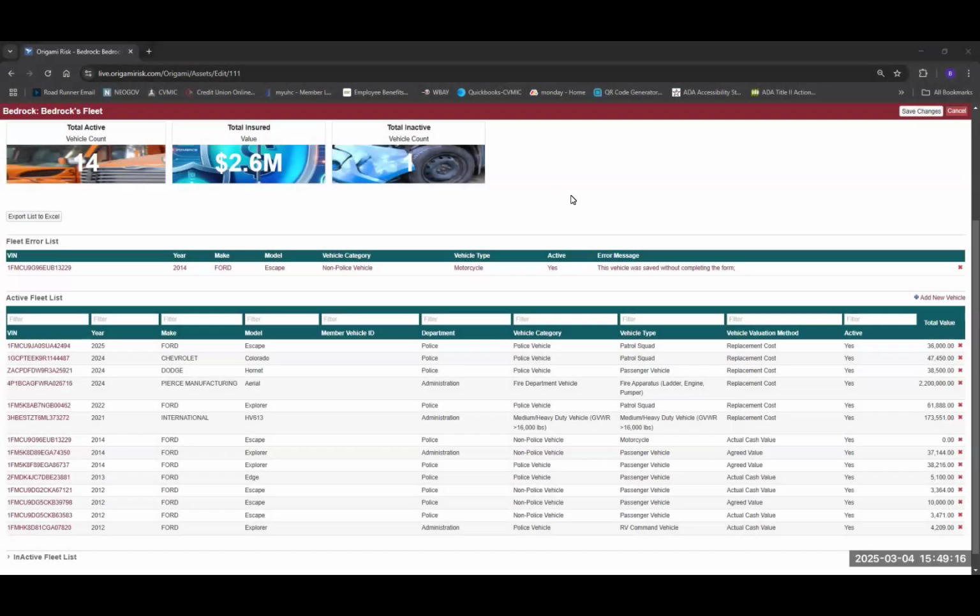Ben Rank, Manager of Products and Risk Management here at CIVMIC. Just wanted to go through how we should evaluate our entire fleet list. So what I've got is Bedrock pulled up here, our fictitious municipality, and I've got our small little fleet list here. And just some reminders for members on a couple of the things that we should be doing with our fleet schedules on a regular basis and some things to think about.